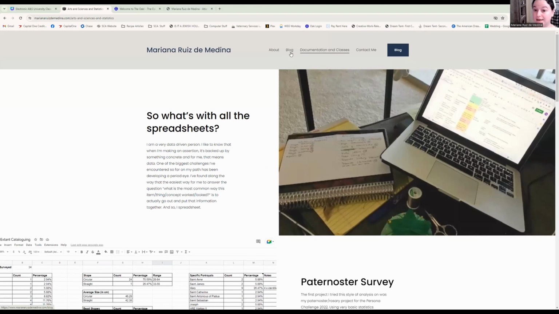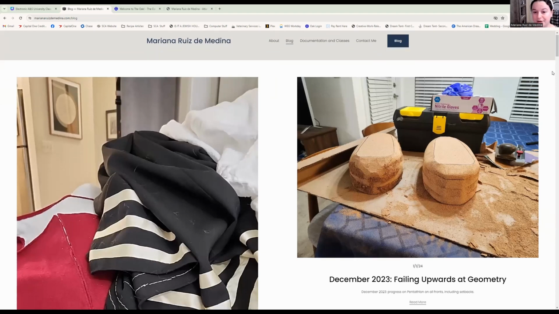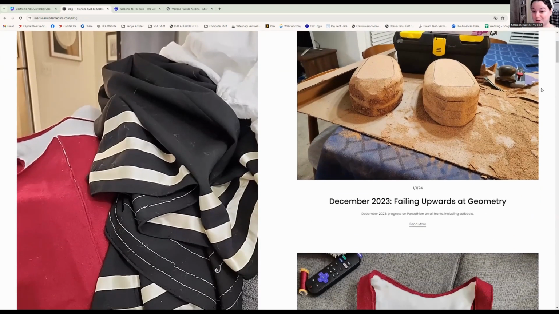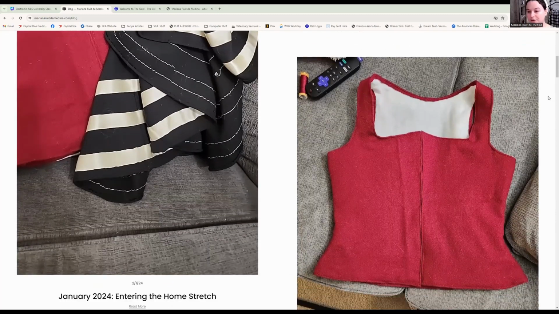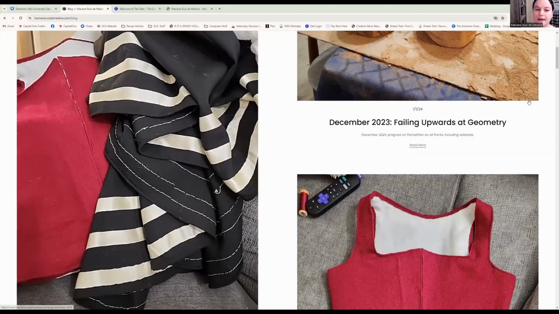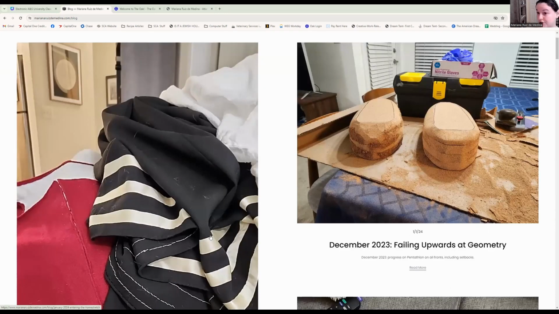And last but not least is a blog. I make sure that I publish this blog on a monthly basis to keep track of what I have done each month and what I have learned each month. But being able to go back to each of these blog posts or search in these blog posts by tag, like, I want to see every single post where I mentioned this skirt, I can.